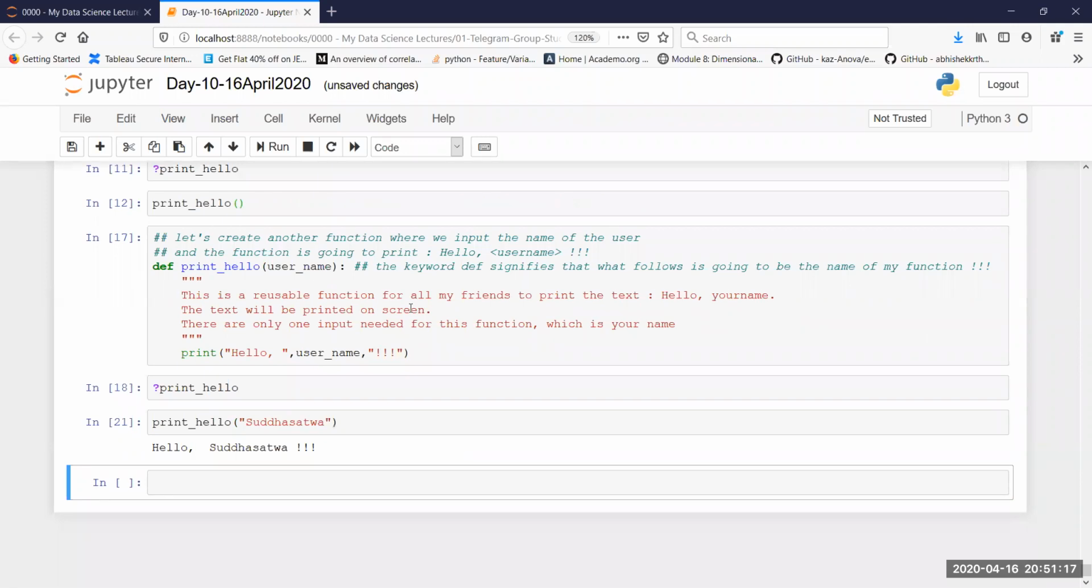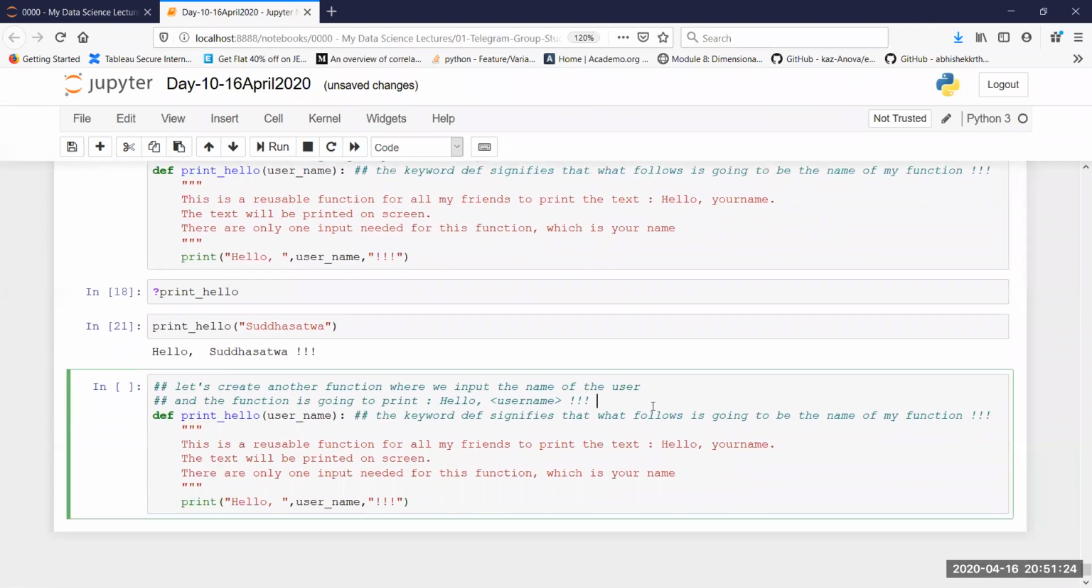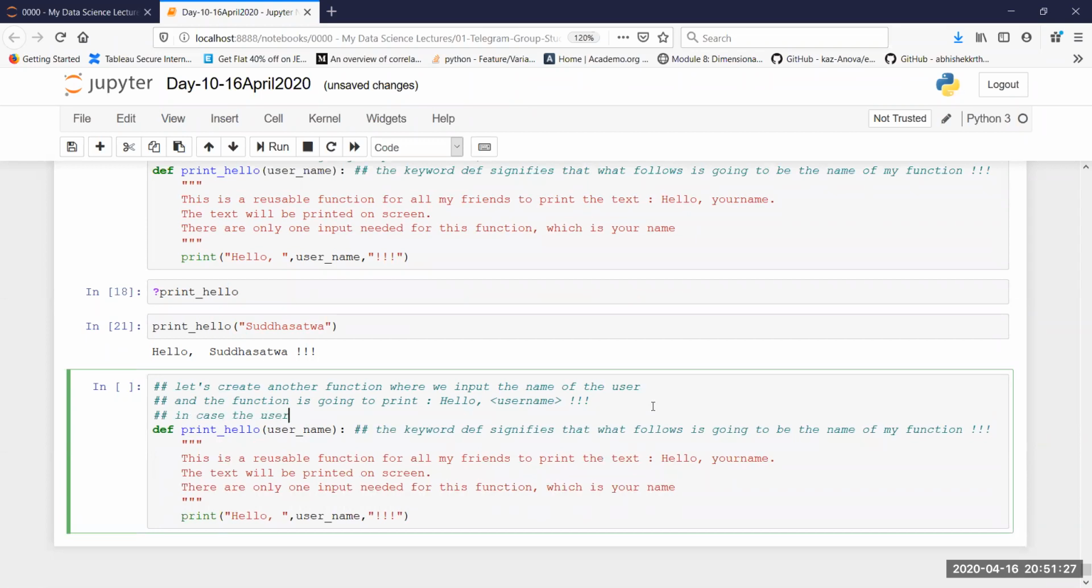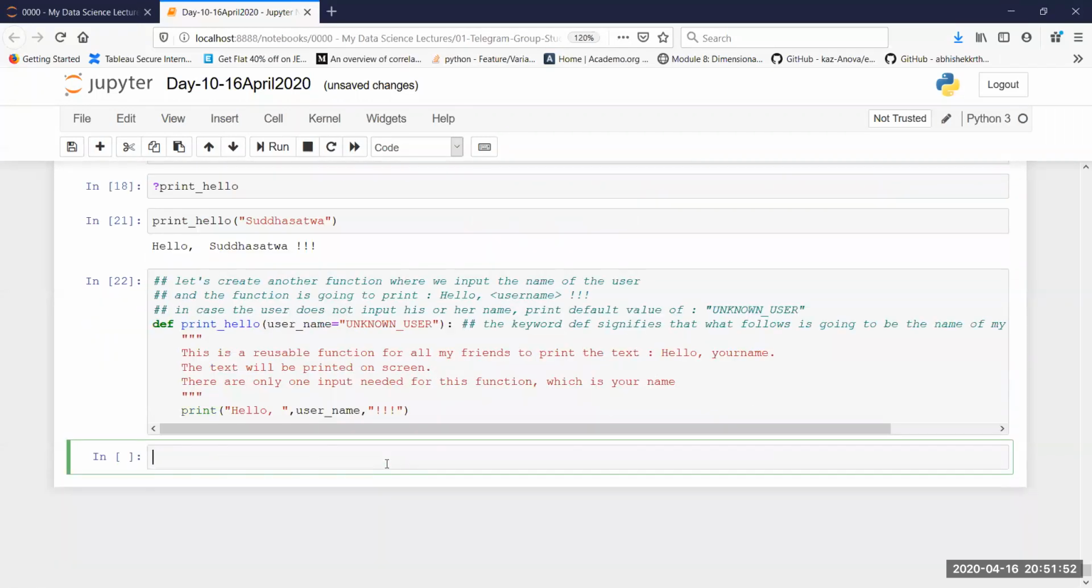What if I would like to handle that error in a very smart way? In a very lazy and smart way, in case the user does not input his or her name, print a default value of, let's say, unknown user. If there is no value given by the user as an input, I'm going to print the value as unknown user. How do I do that? I simply put the default value over here.